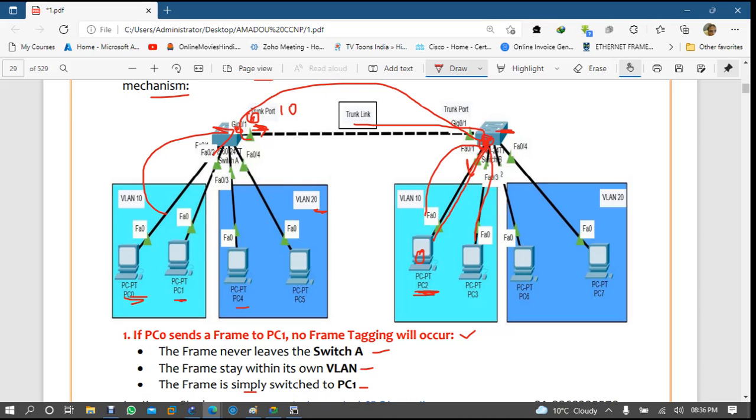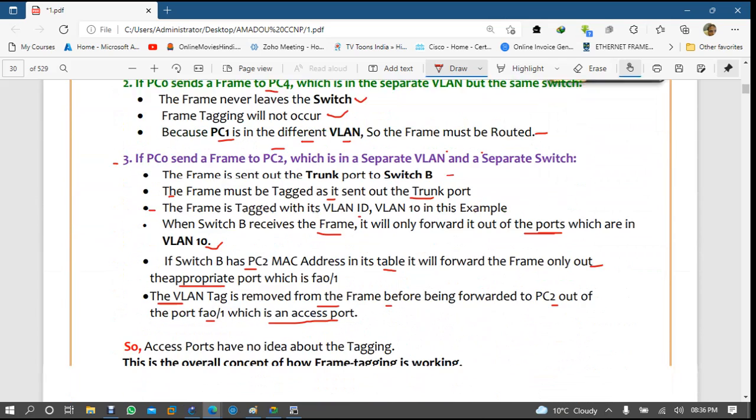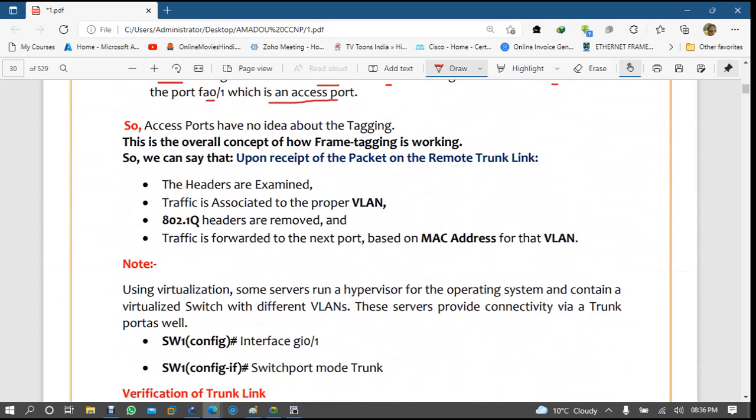Tagging has some kind of weight: 4 bytes. ISL uses 30 bytes of information, and 802.1Q uses 4 bytes. That's why we prefer 802.1Q. Good. Now, access ports have no idea about the tagging.